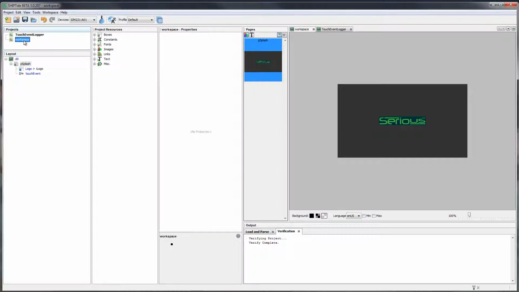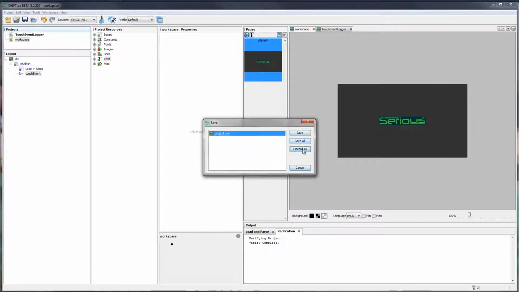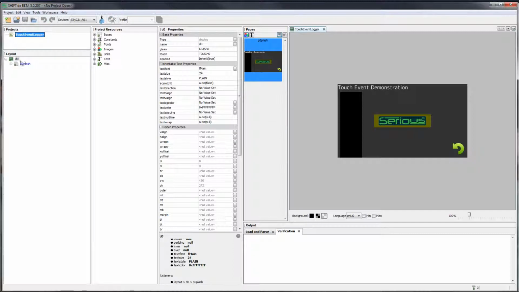Now, whatever one you have highlighted, that's the one you're going to be working with. So watch which project you've got highlighted if you have more than one. If you want to, you can close a project, and I will do a close project workspace. I'll not save that change, and now I've only got one project open. So you can see how I've got multiple project possibilities here.